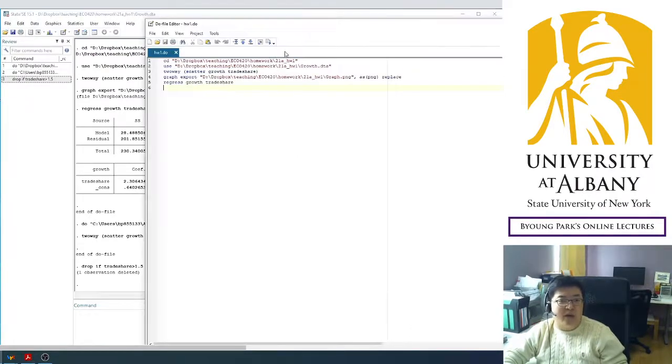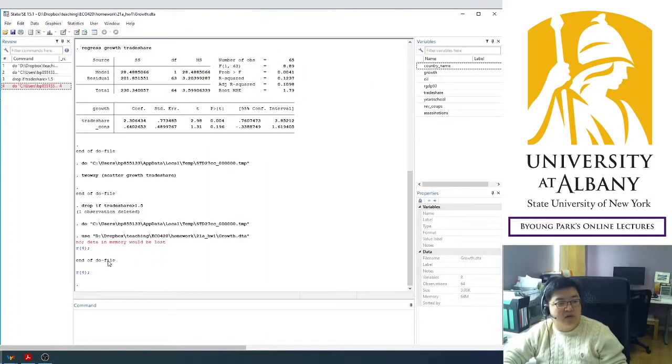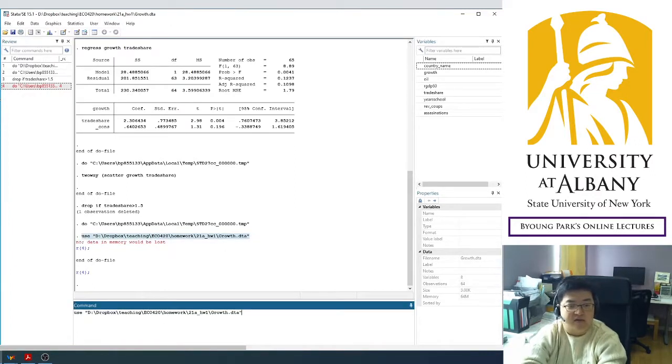But let me just go back. So if you go back to load the data again, the data in the memory would be lost. So we are going to use this command with the replace option.